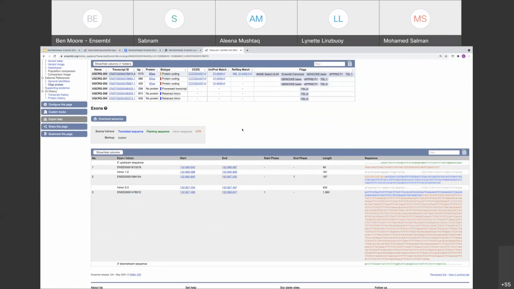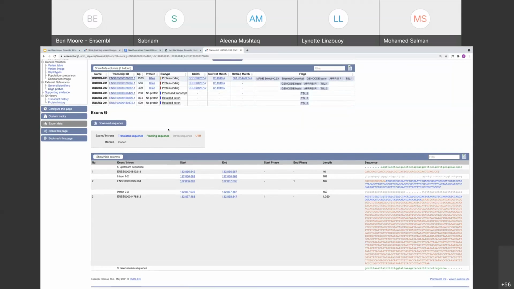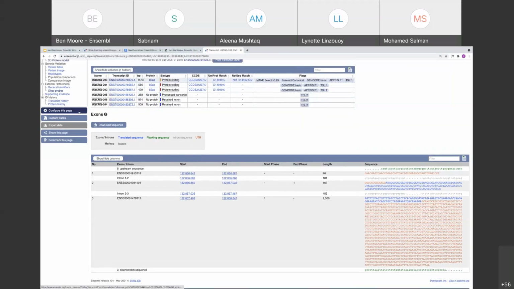We have a legend above this table. So the translated sequence is in blue text. The flanking sequence is shown in green text. The intronic sequence is shown in gray. UTRs are shown in orange. And similar to other sequence displays that I showed you on the Gene tab, we can also configure this page.